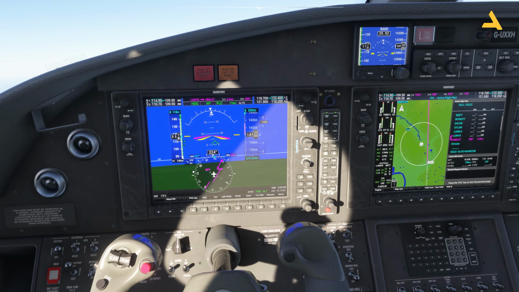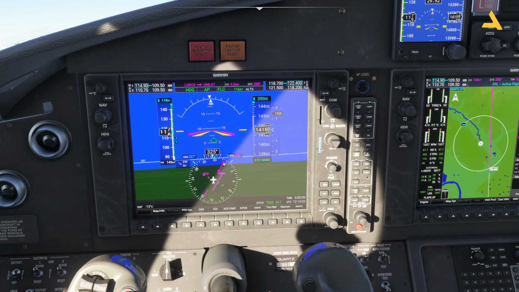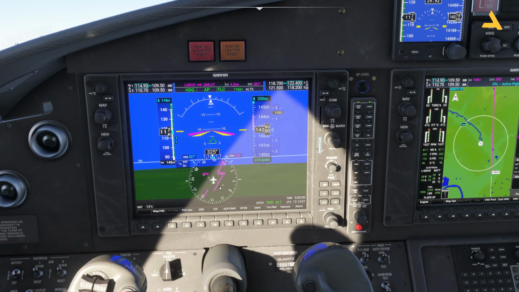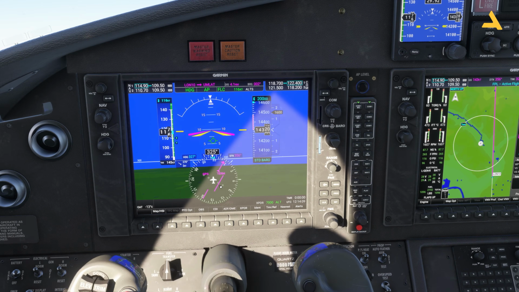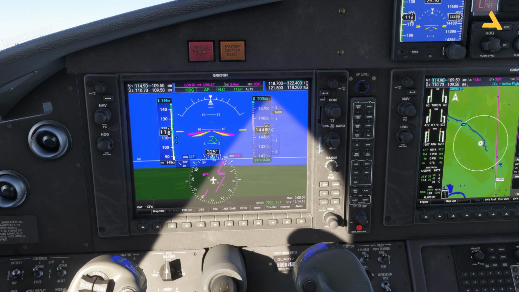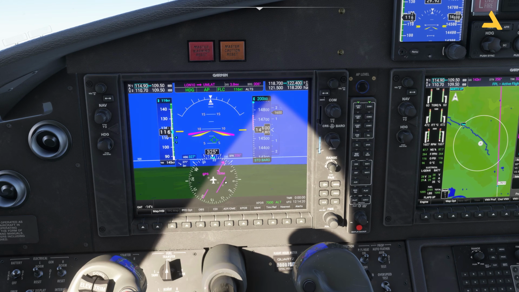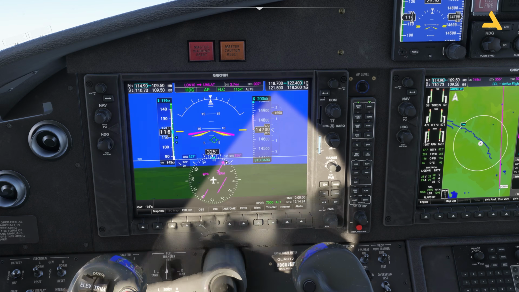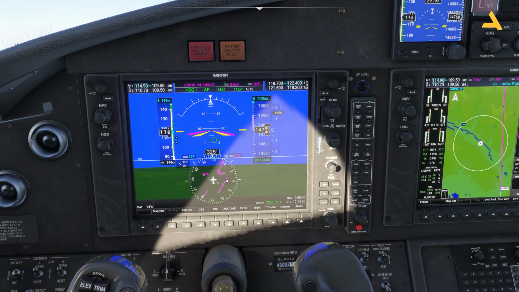Now this is basically your CDI, which is the course deviation indicator, and this is the CDI needle, which tells you how much deflection you have from the course, or where the course actually is. So if it's towards the right side, it means you have to go towards the right side. If it's on the left side, it means you have to go towards the left side. So right now you have a deviation towards the right side, and this is actually your course. So not only do you have to turn in this direction, but rather you have to intercept this line.